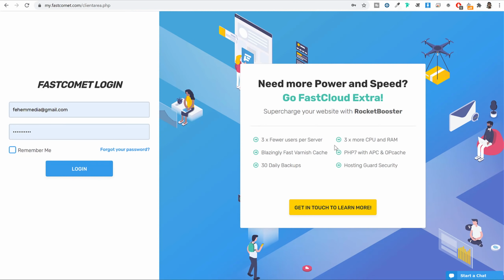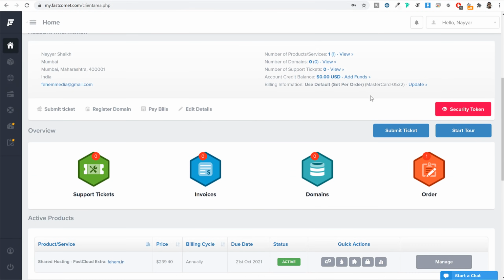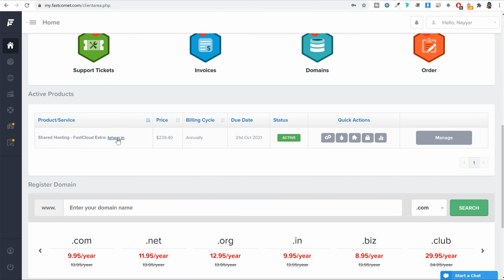Now once you click on that complete order button, you have to come to this page, or you have to type in this domain name, my.fastcomet.com, and here you have to enter the email address and master password that you have just set and click on login. Now in the client area, you have to just scroll down and you will see this option over here. You will see your domain name.